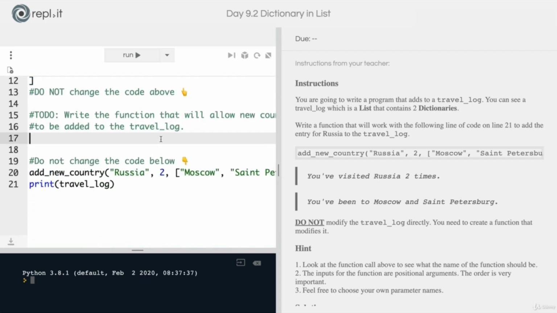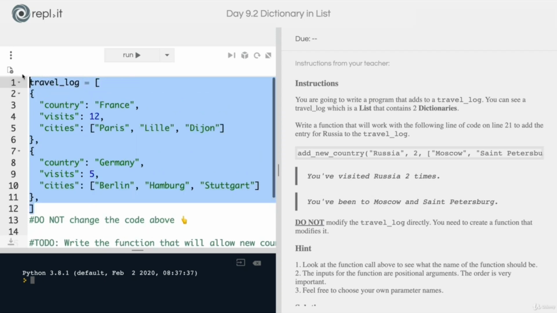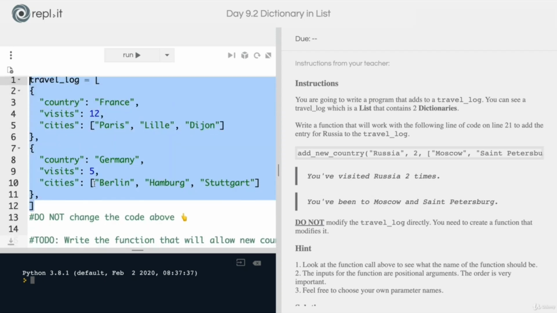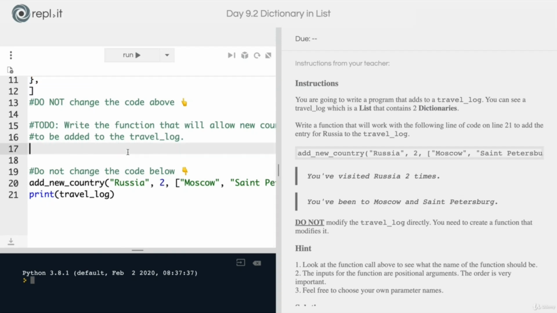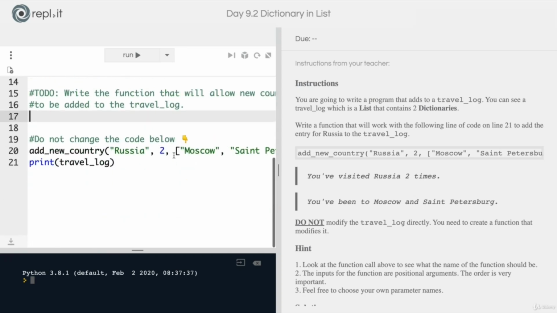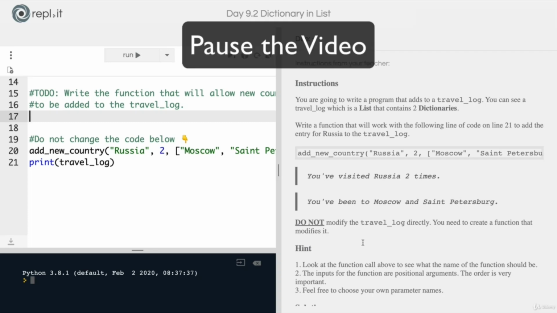So remember, the goal is not to modify this directly. In fact, I don't want you to touch this part at all. Instead, it should be your function that's going to somehow go through this travel log and add these new pieces of data. Have a think about how you're going to achieve this, and then pause the video and give it a go.